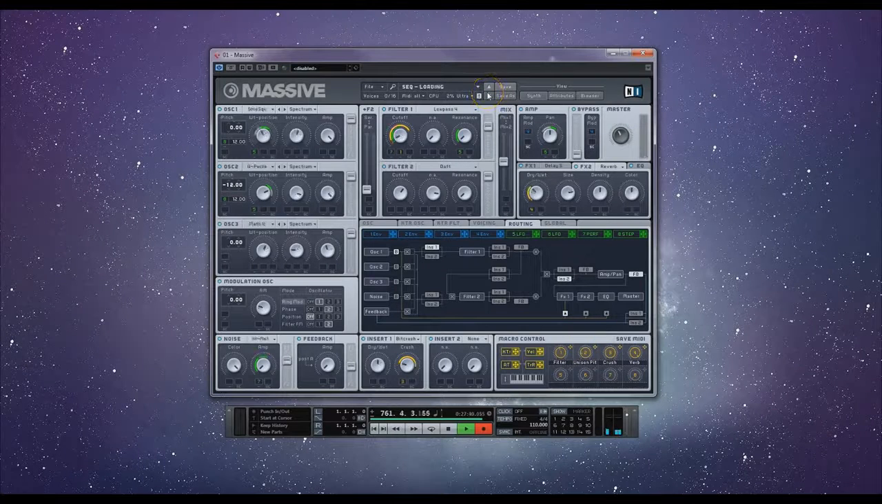Okay, let's get to the next one. This one's called Loading. But this one sounds really good down low. Real nice subby.